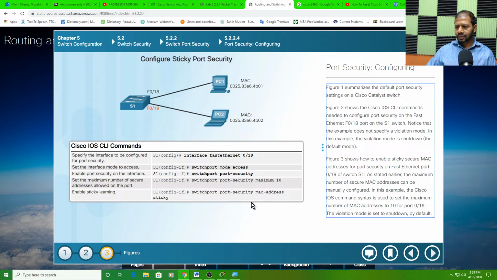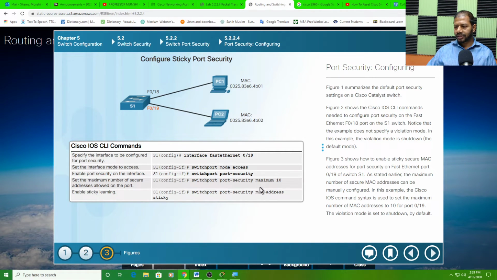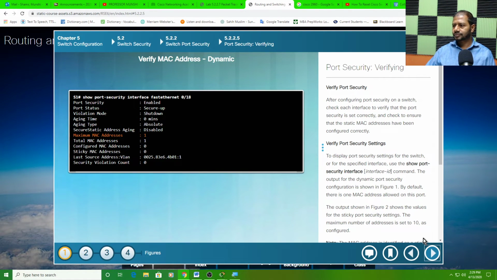And then the other things I have done already. Yeah, all good. That's the only command. The violation, MAC address is sticky. I already have done those things for you. So next, verify. Okay, show port-security interface ID command. Show port-security interface. You can do that.